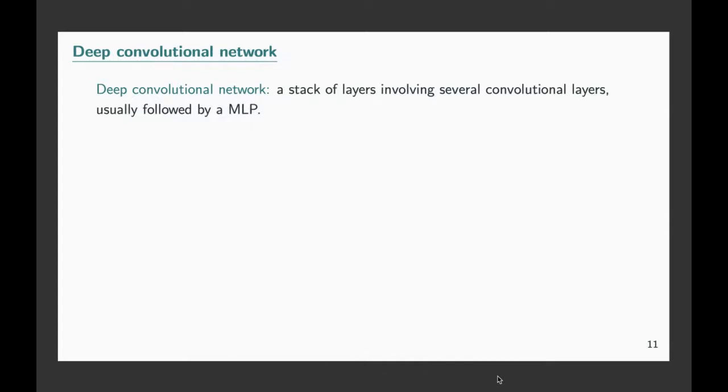So a deep convolutional network is just a stack of layers involving several convolutional layers, followed by activations. So each convolutional layer, we understand that it's followed by an activation. I'll probably omit saying this, but that's implicit. And if you see in the literature, it's also possible that they are implicitly adding activations in between the layers without mentioning it.